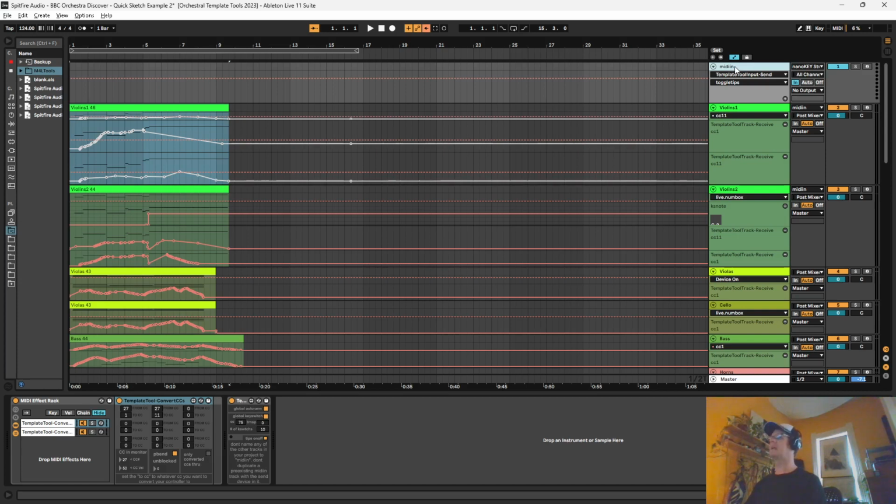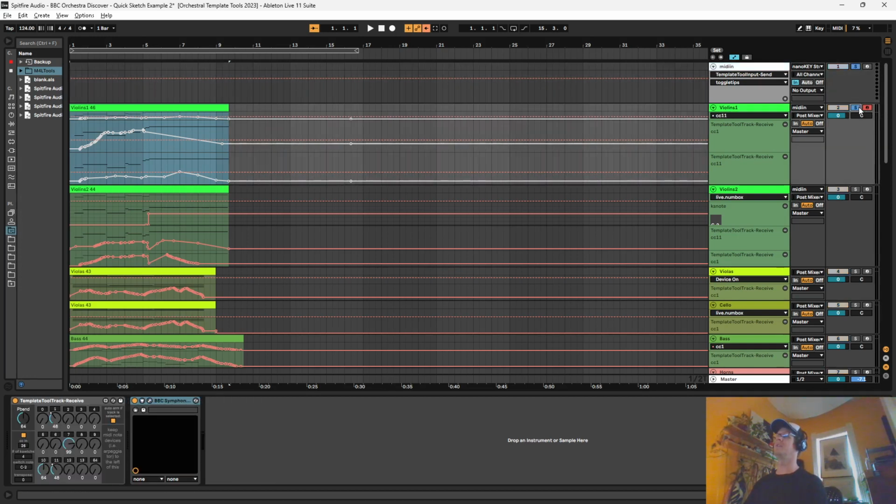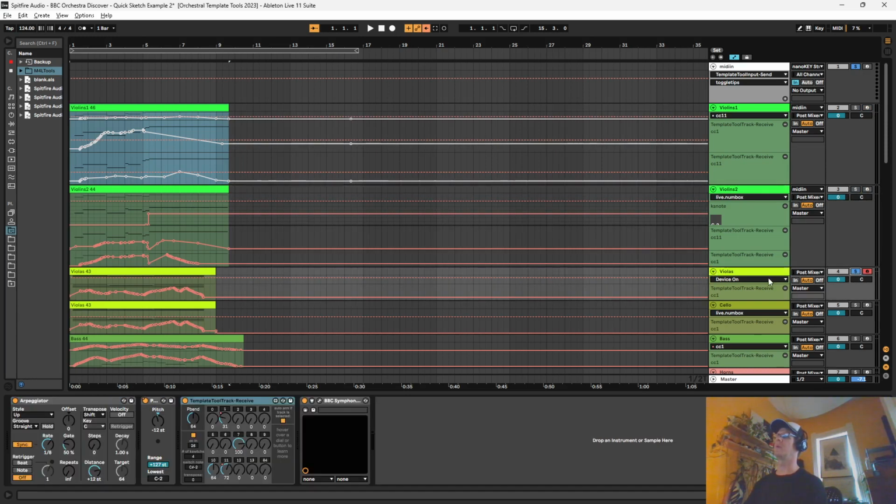So again, only one send device per project, only one track called MIDI in. That is so the soloing function here will still work. When we solo one of these, it also solos this, because if this one isn't soloed, when we're playing, we don't get any MIDI coming through there.